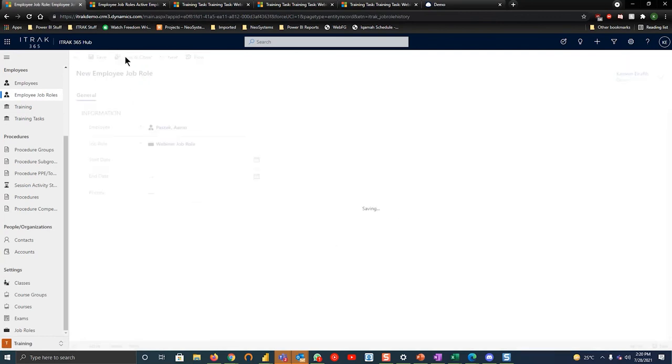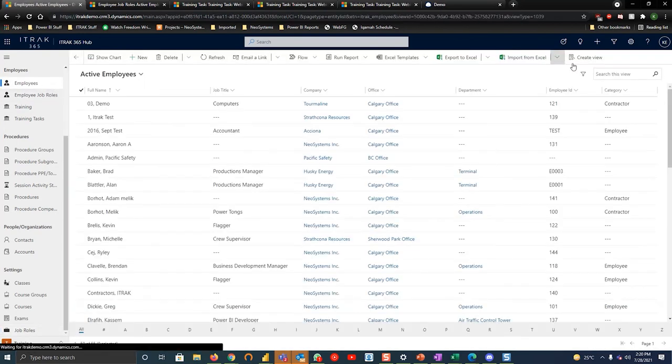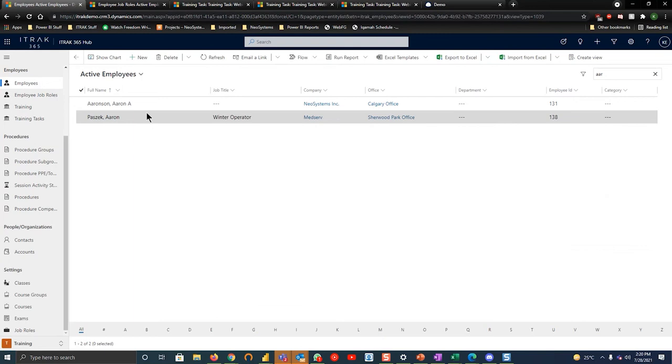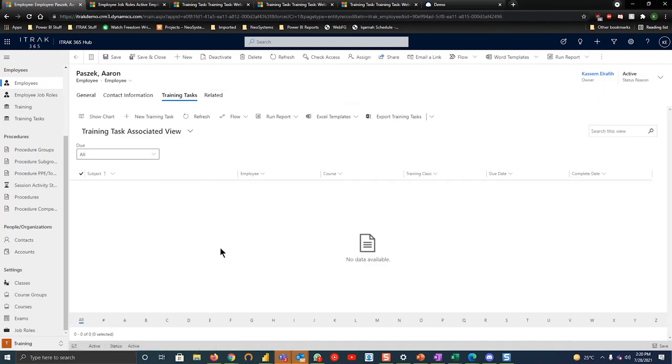Once we hit save and close, if we go back into the employee record, go back into Aaron's record and look at his training tasks, we actually see that he doesn't have that webinar course training task assigned to him. So what the employee job roles and job roles are able to do, they're able to see if that user already has completed that training. There's no reason to give him a training task on a training that's already been completed, as long as it falls within that recertification, right?